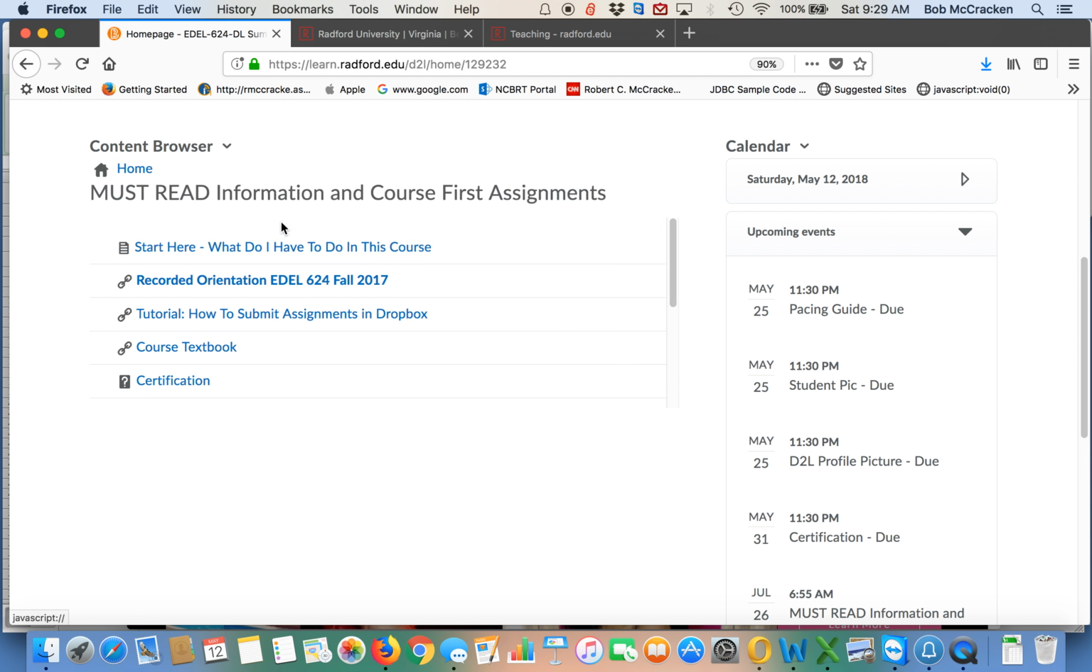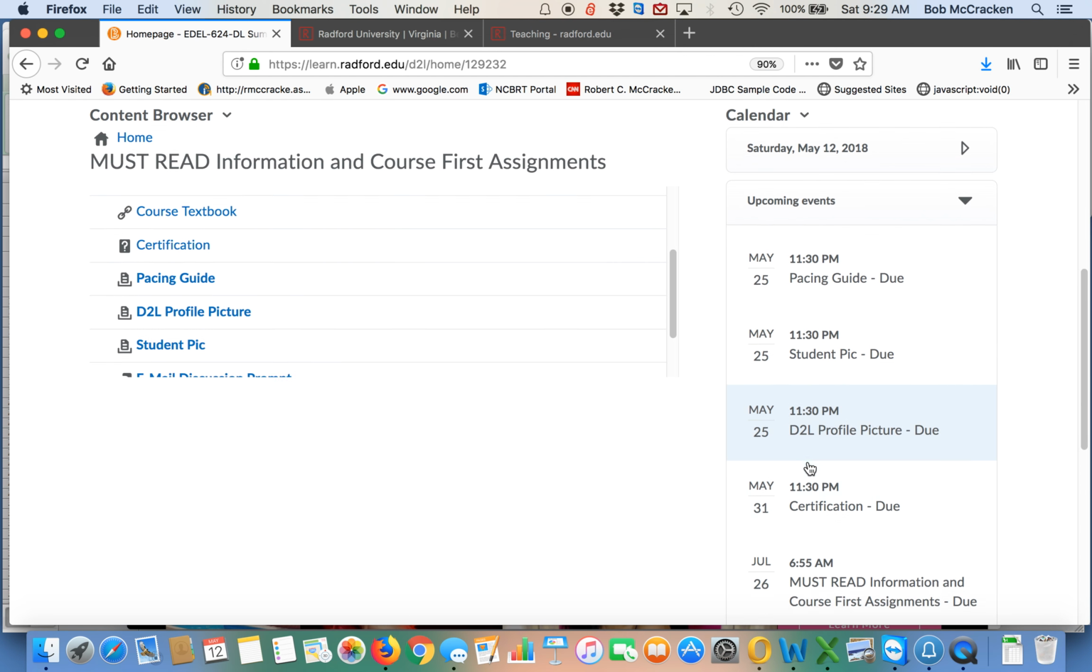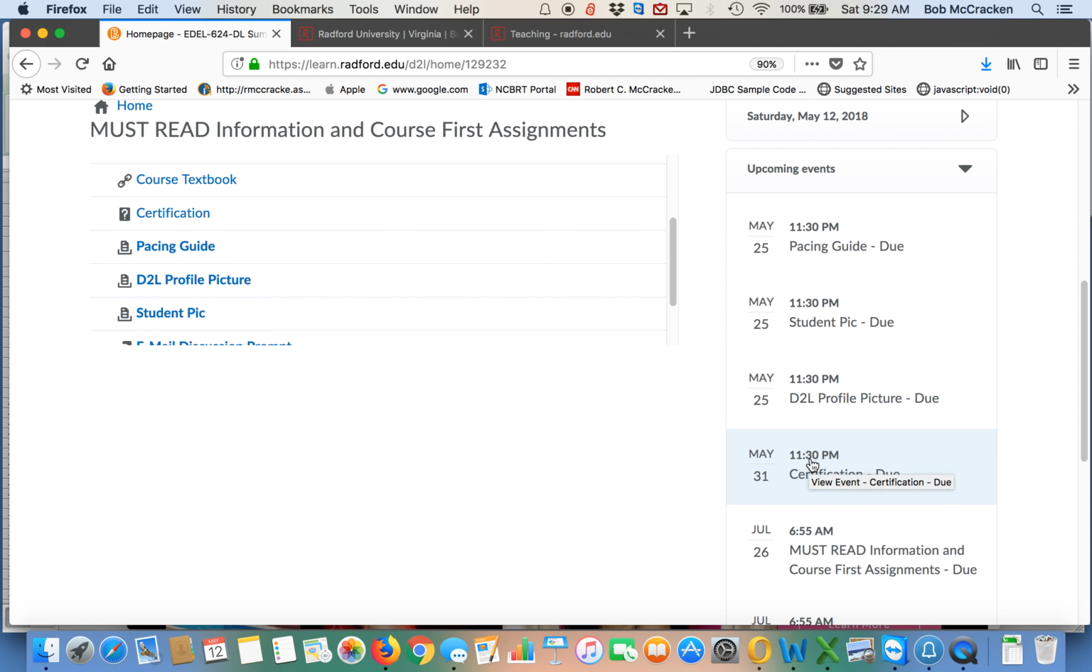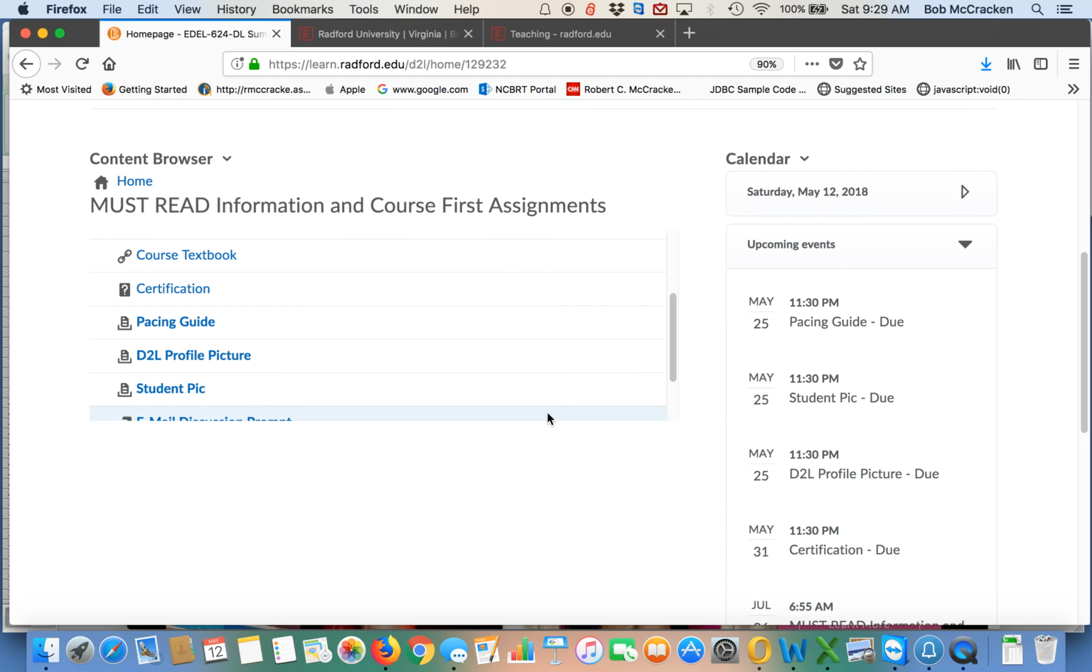You'll also see, as you open up this must read and first course assignments module, something called a pacing guide assignment. A pacing guide assignment is your opportunity to tell me when you think you're going to be completing the assignments. Even though they may be dated over here in the calendar and in the assignment, again, the majority of July 26th, this pacing guide allows you to plan out how you attempt to work on the coursework for this summer.